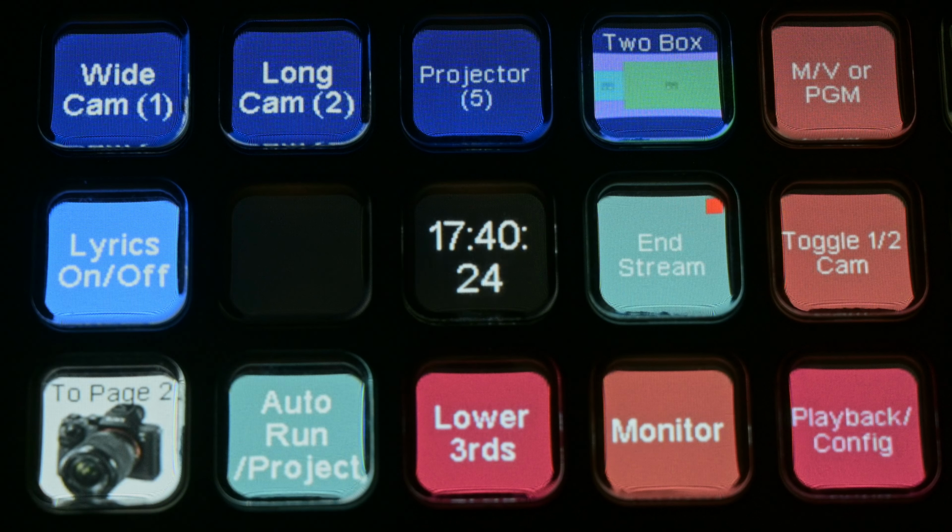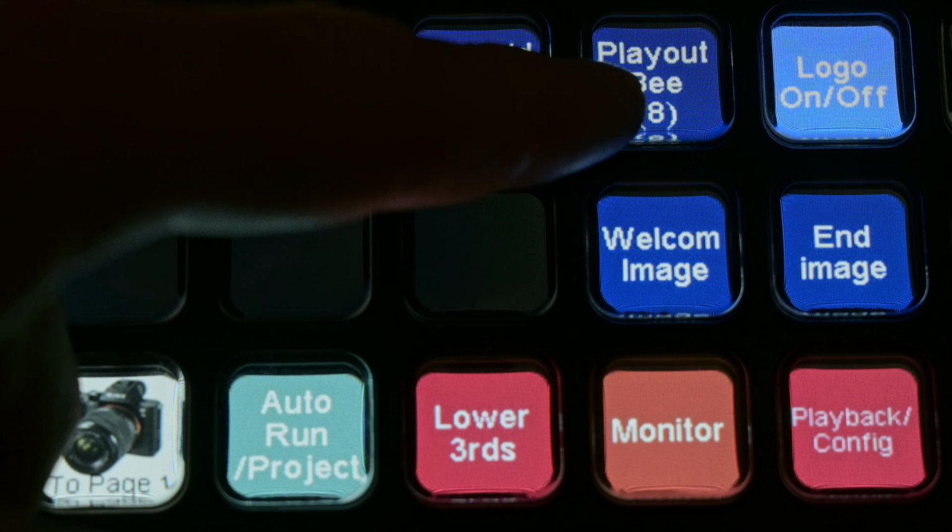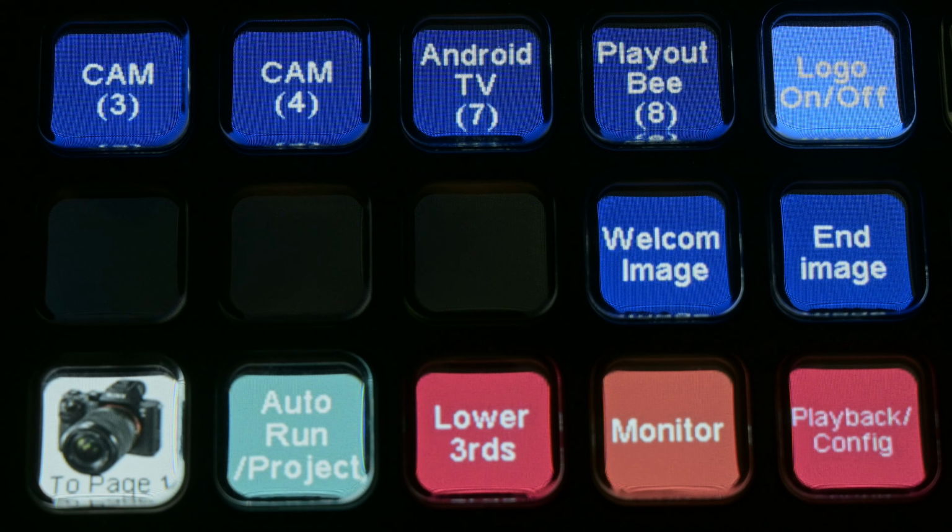This one we have time, lyrics on and off button like usual. So this actually has a second page within it now, so pressing this gives you a few extra things like camera 3 and 4, which we currently don't use, Android TV or the news, Playout B, which is what we were calling the Hyperdeck, but I renamed to Playout B because that is now the software we're using, the logo on-off button, which we don't actually really need to use because it is initiated on and off with the automation. Welcome and end image, which we aren't really needing to use, but they are there in case one ever does.